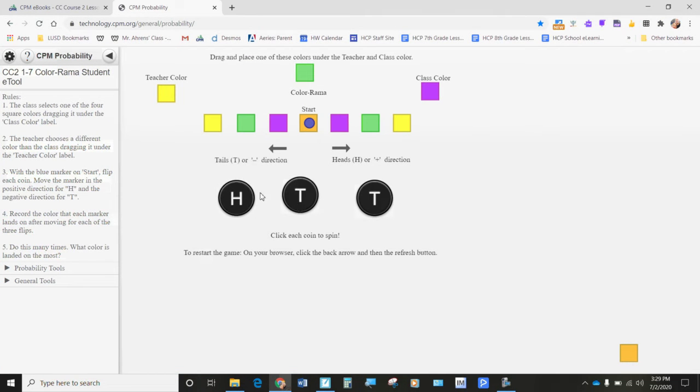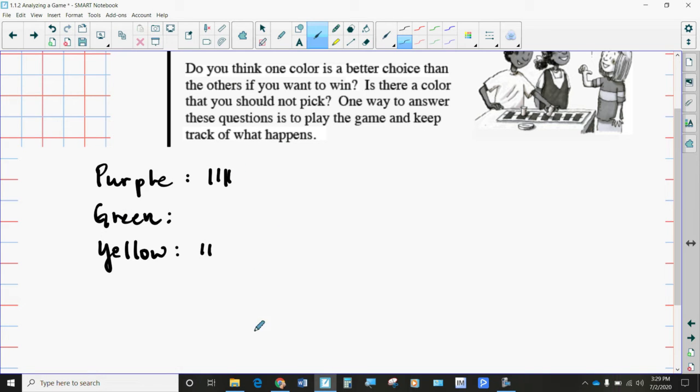Okay, so what do we got here? Heads, tails, tails. Who's the winner? It is purple. That's not very good. Let's move that over a little bit. There we go. Boom.